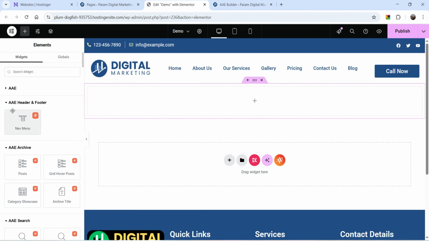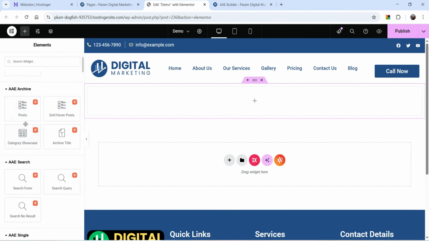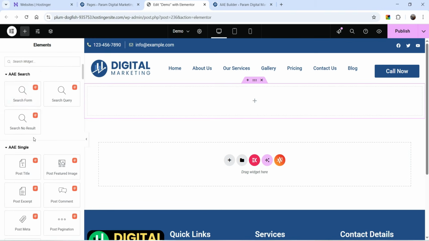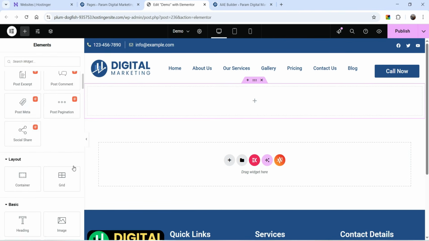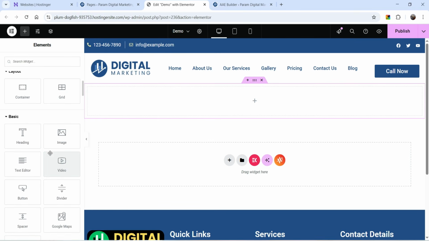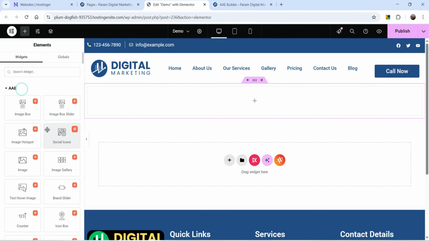We have widget for header and footer, archive. These are the widgets for the archive, search, single post template, and after that you will see basic widgets of the Elementor plugin. Again, if you do not want all these widgets to be enabled, you can enable the widgets one by one. Instead of enabling all the widgets, you can enable only the required widgets. So this is about the free version of the plugin.